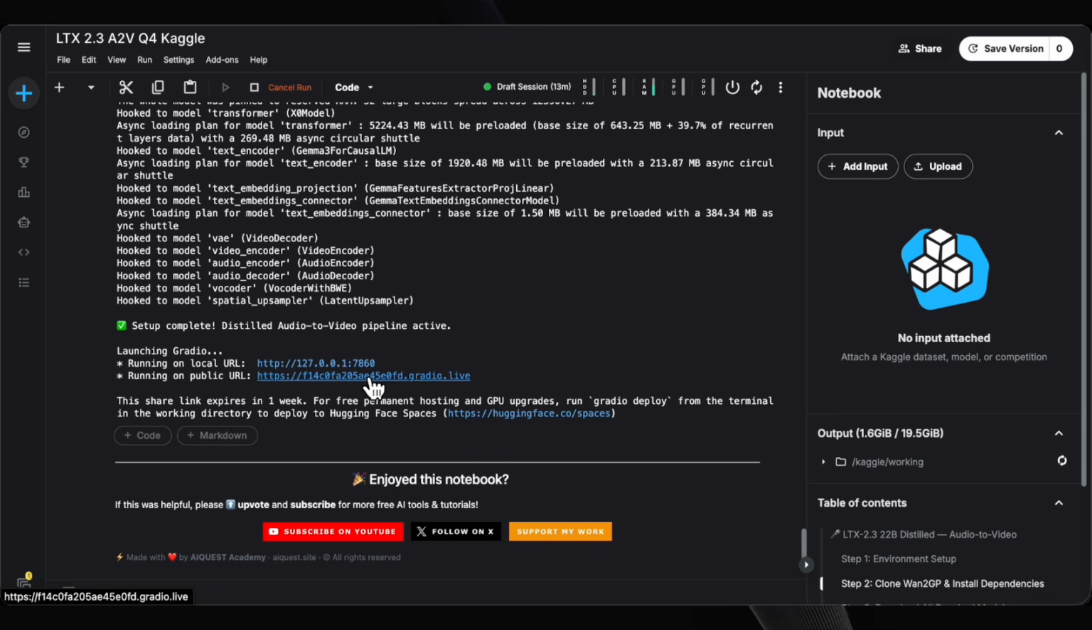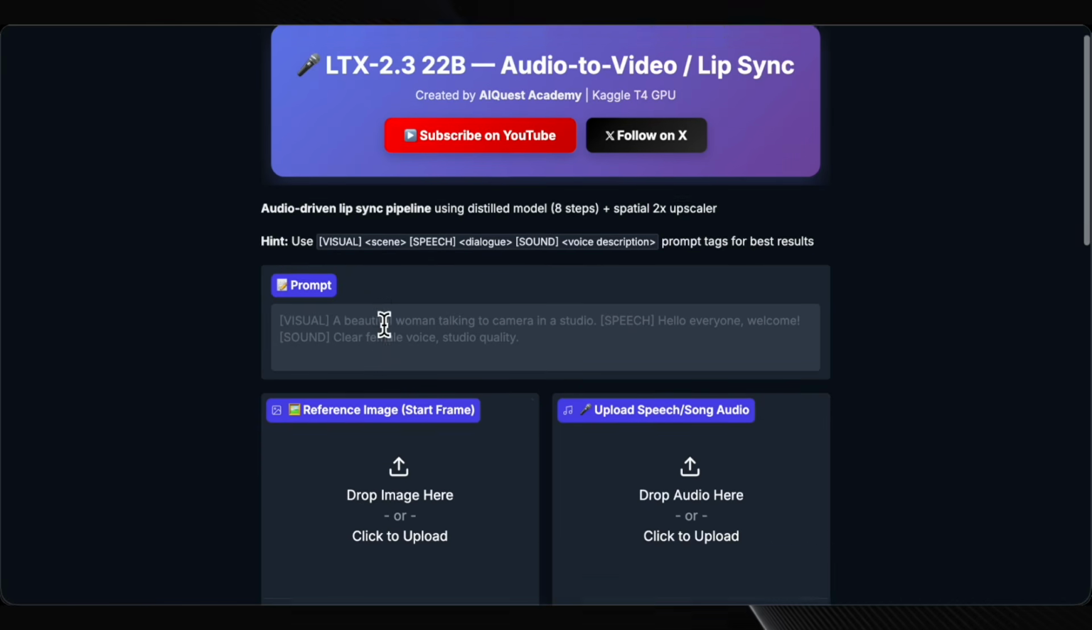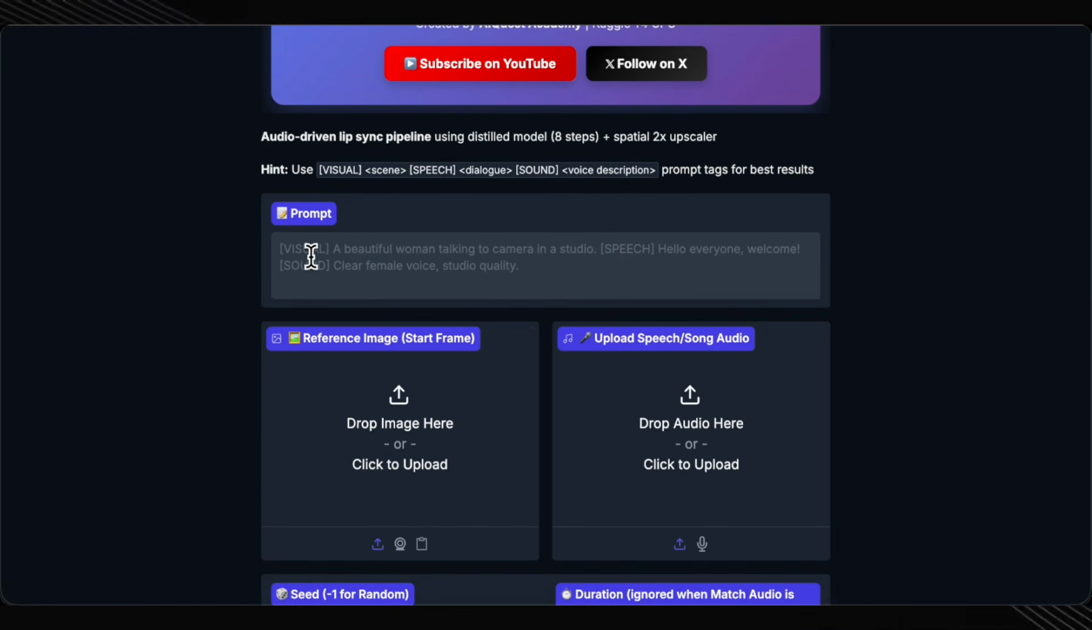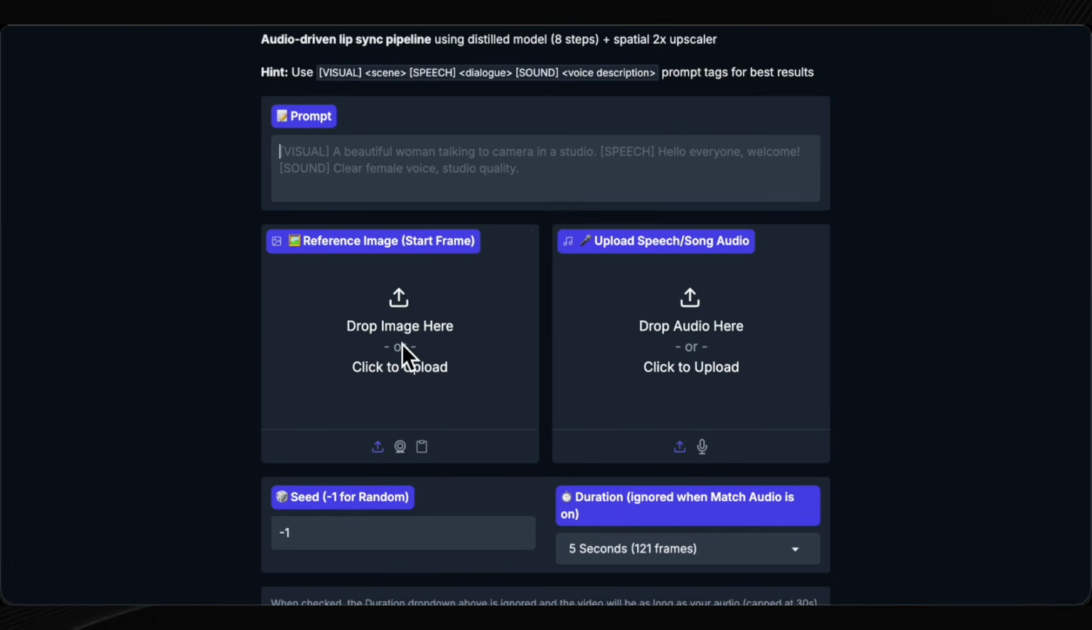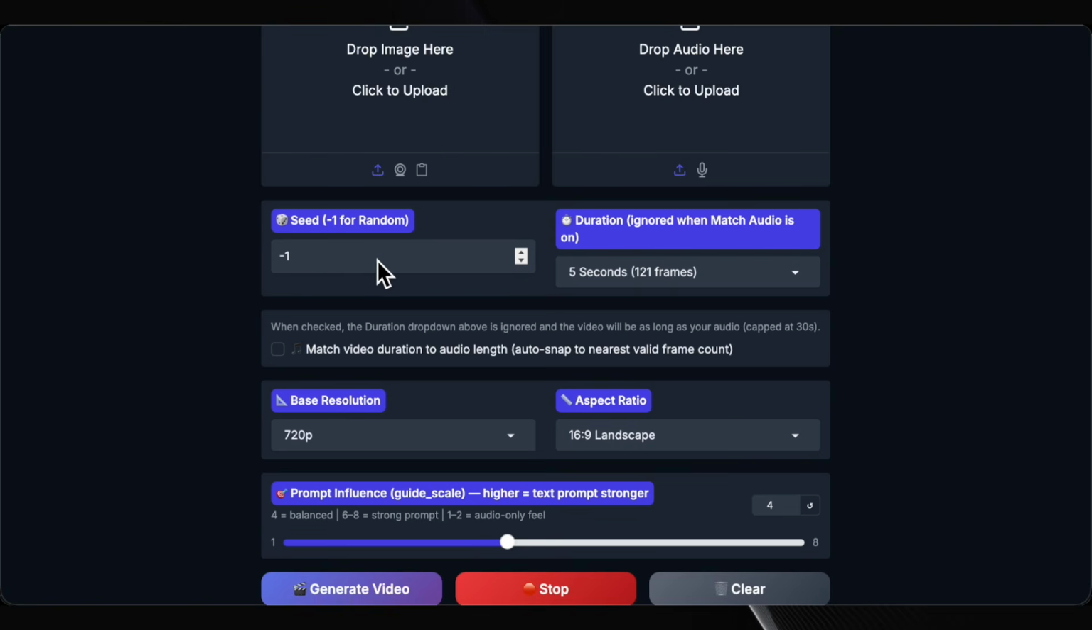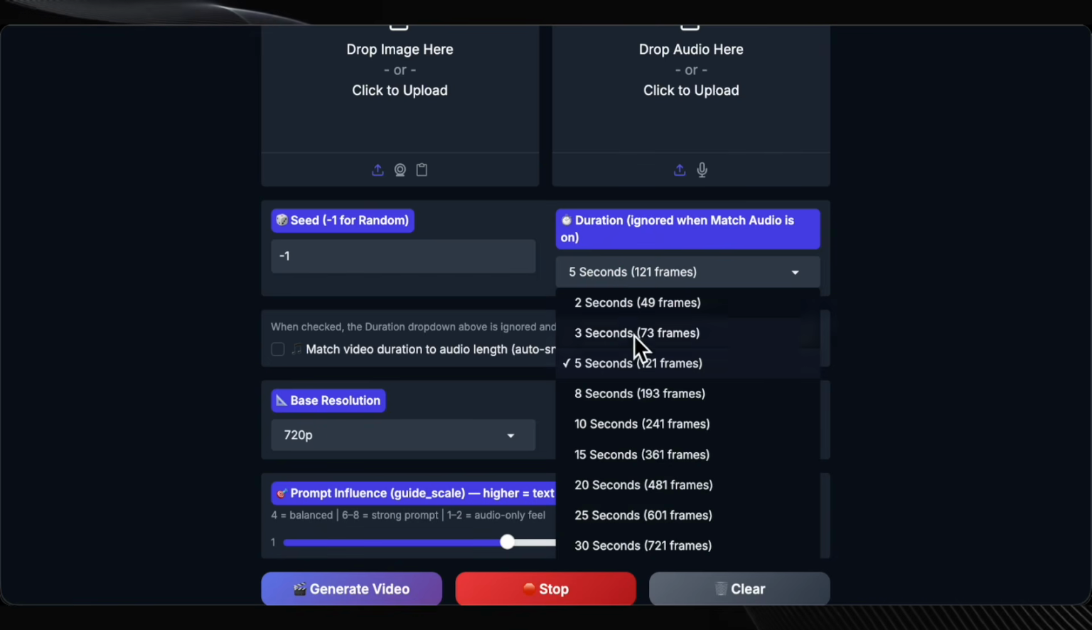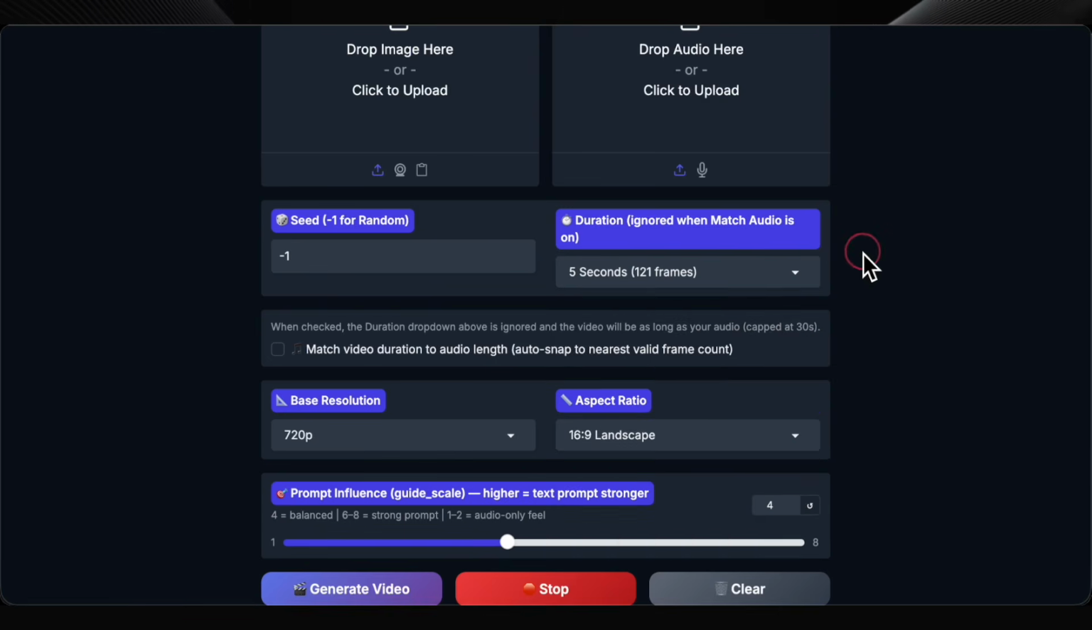Once the Gradio UI opens, it's actually really simple. At the top, you've got the prompt box, then the image input, then the audio input, so those are your main inputs. You can also set a seed if you want, but it defaults to -1 for random generation. For duration, I added options all the way up to 30 seconds. From what I've seen, results look good up to around 15 seconds, but I haven't tested the longer durations enough to guarantee the same quality. The default is 5 seconds, which is a good place to start.